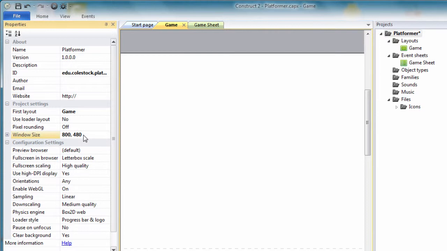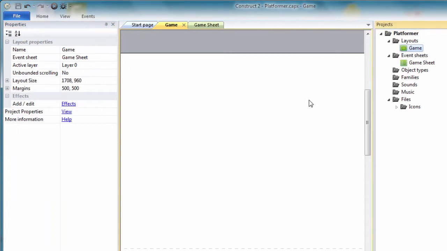Under Configuration Settings, we're going to make two changes. Our preview browser is going to be Chrome, and downscaling is going to be high quality. Save often. Go back to the Projects tab and choose the game layout.